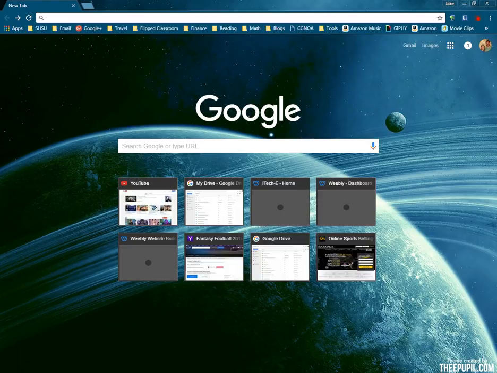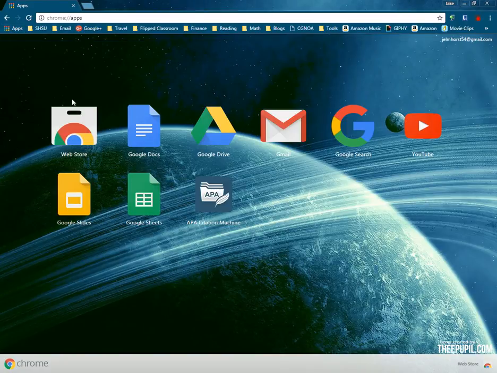All right, let's take a look at some extra things that you can do with GAFE, or Google Apps for Education. One thing that can be very helpful are Google extensions and apps. So if we go up here to the top left corner and click on Apps and then go to the Web Store.